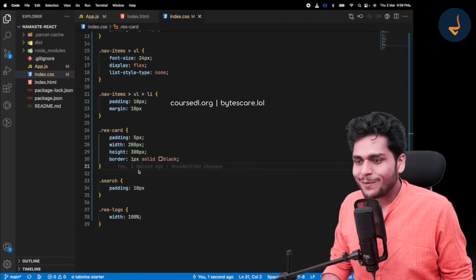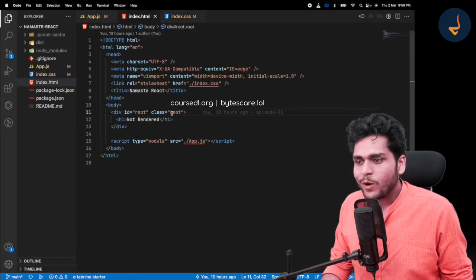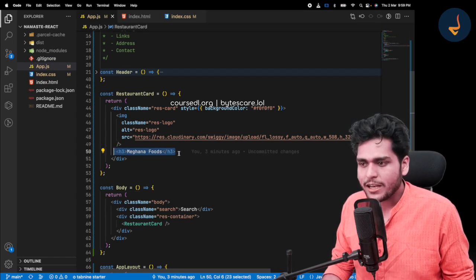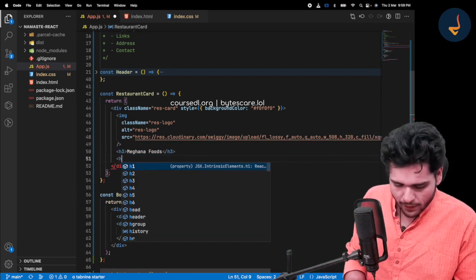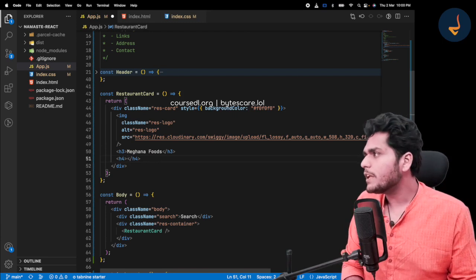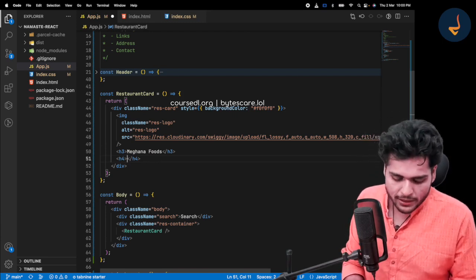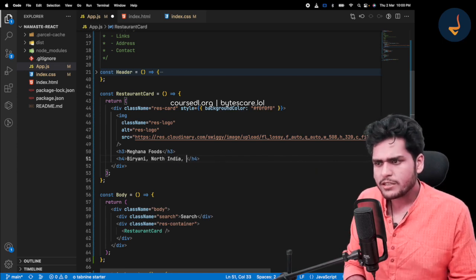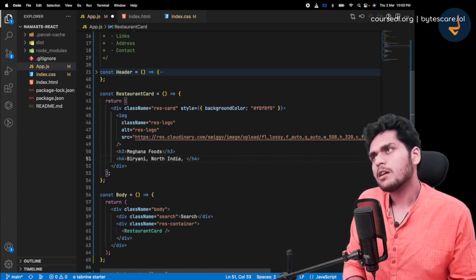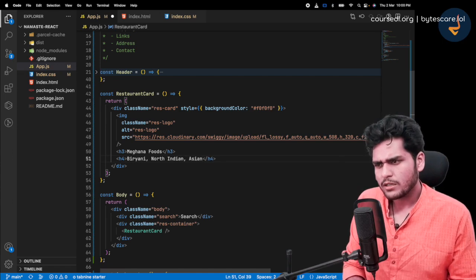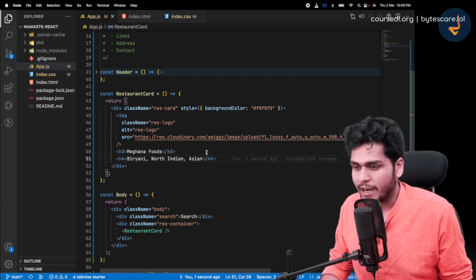Okay, so this is Meghna Foods. And over here, what else should we have in this card? We have our H3 in this. Let's create a little smaller H4, and then let's also have maybe rating, or maybe cuisines. So cuisines are like Biryani, and then North Indian maybe. Cuisines can be something else, and maybe what else? Asian. Okay, I'm just putting it randomly.